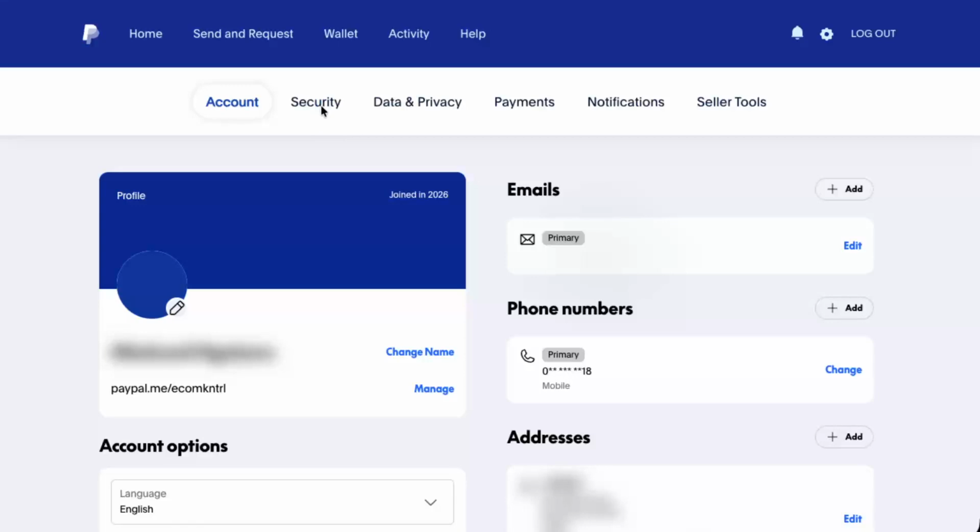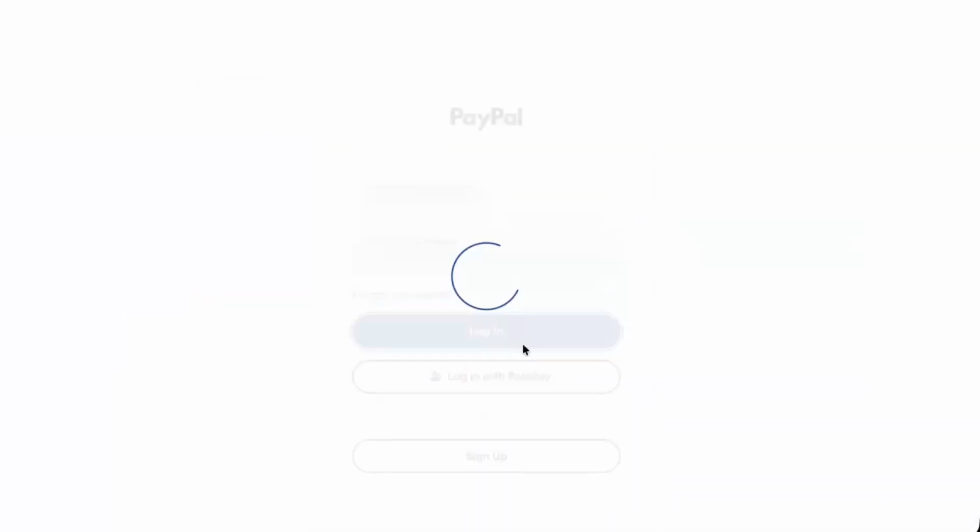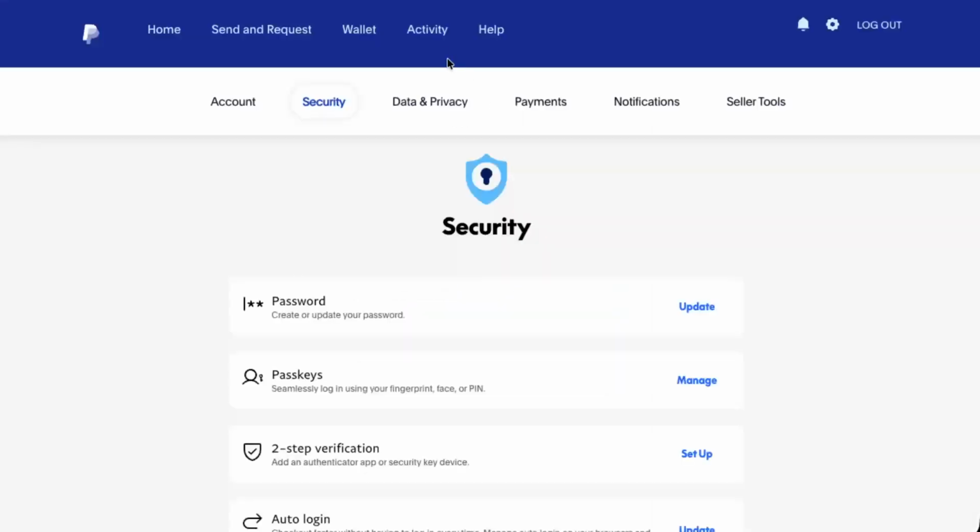On the security page, find the section called Two-Step Verification, or something very similar. Next to that, you should see a button that says Set Up. Click on Set Up to start the process of turning on two-step verification for your account.